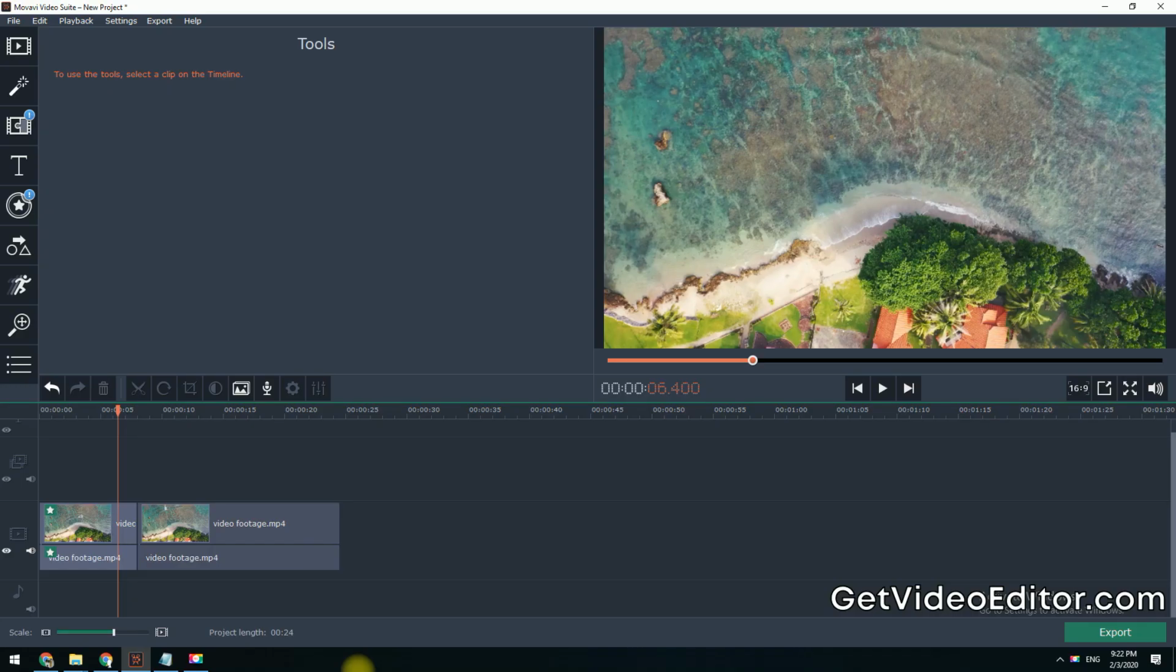Now over here on the left vertical menu is the import button. And then the filters. Transitions. Titles. Stickers. Callouts. Animation. Pan and zoom. Highlight and conceal. Chroma key and stabilization. This may seem like a lot, but they're all real easy to use.